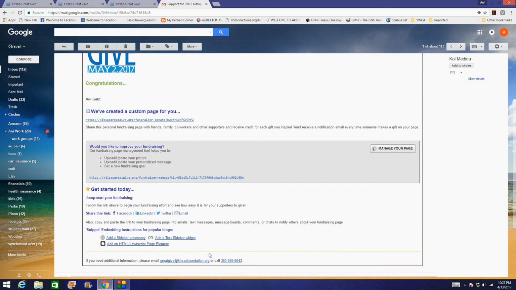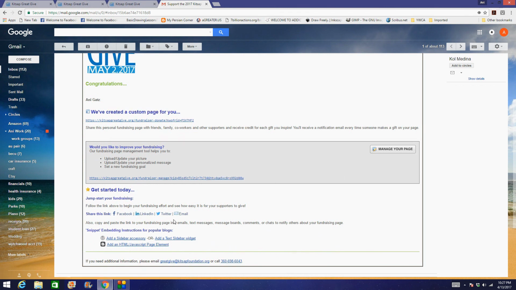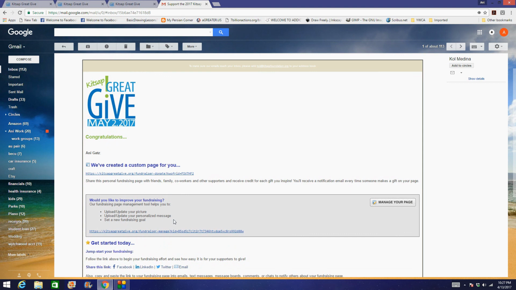Okay, so there's instructions for how to add this to a WordPress website. There's instructions for how to add it to a sidebar widget on WordPress, and for Blogger, there's instructions for there. Okay, sharing the link, Facebook, Twitter. So if you want to share anything, these are fast ways to do it in that email. So don't just breeze through it.